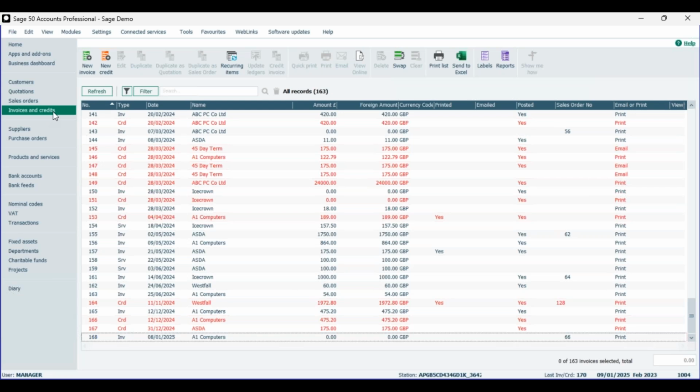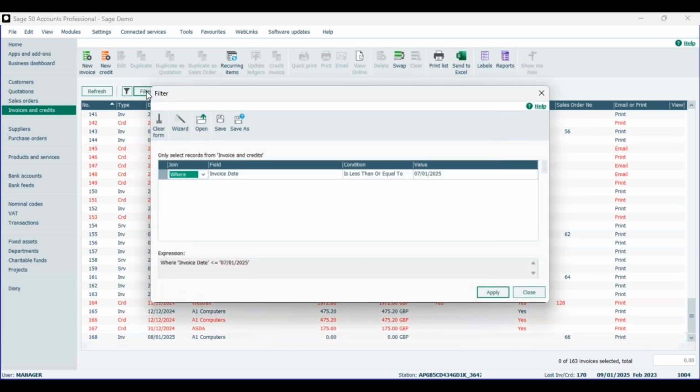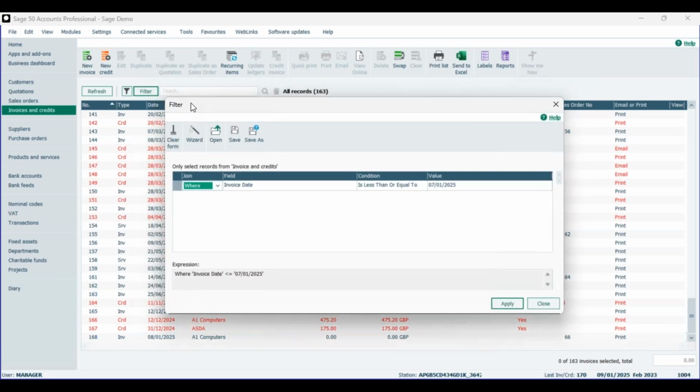So what I would do is go to invoices and credits. I would click on filter. And just like Blue Peter, here's one I made earlier. What you would do is select where, and I would select the invoice date from the drop-down list. It's less than or equal to, and in this instance, the 7th of January, because I want to see in front of me every invoice up until the 7th of January. I want to see every invoice that I am about to delete.